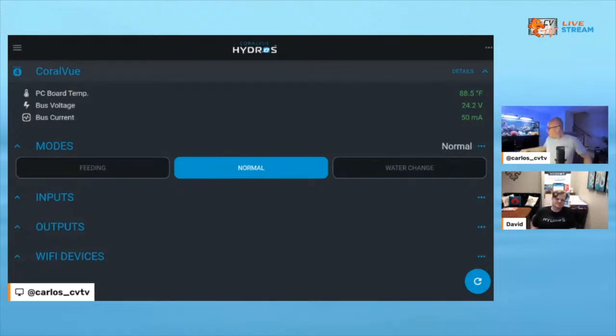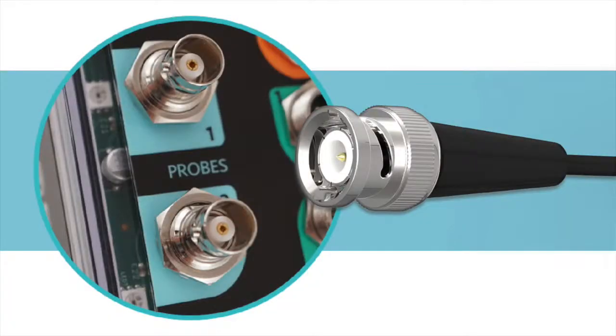Now, before we start, and I'm sorry, April, let's go back to my screen here. The HYDROS controller is compatible with pH probes that come with a BNC port. Take a look at this. There's a picture on the screen that's showing you a BNC port.